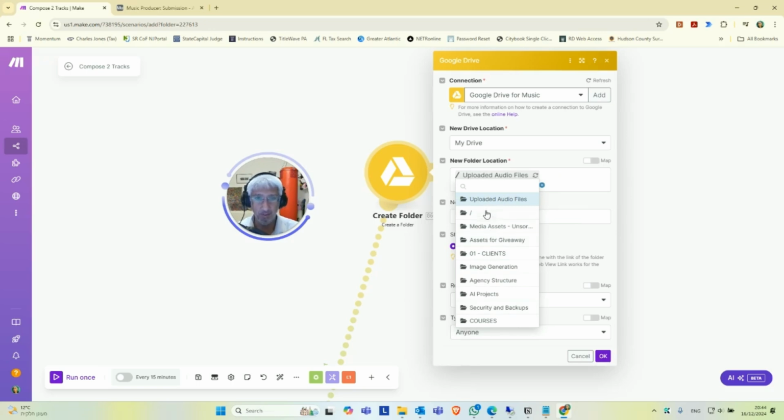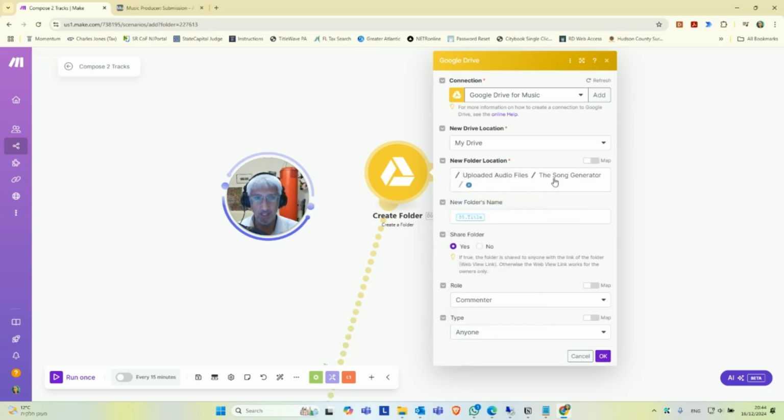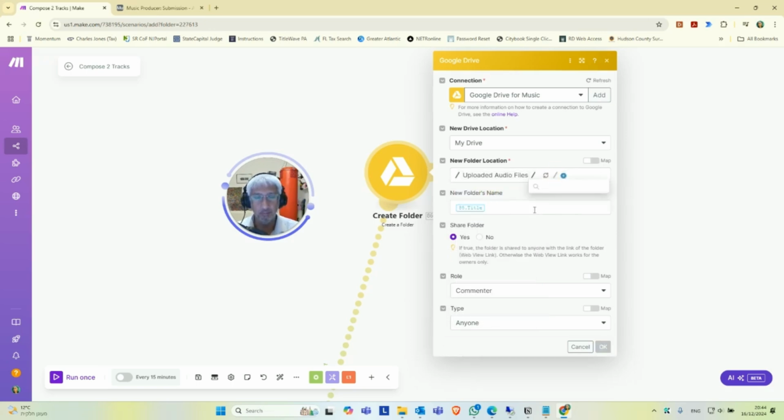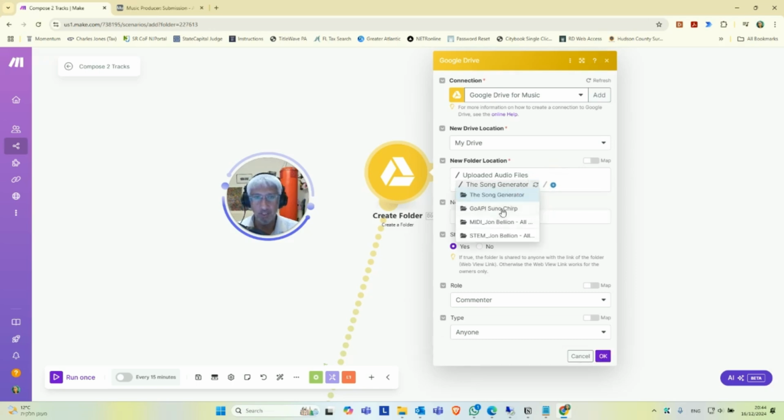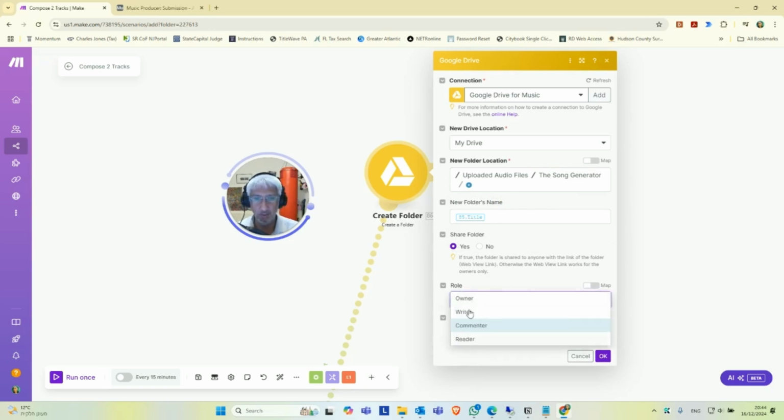I happen to have something called upload an audio file, so I am actually going to pick that. Song generator. Then our title, the role, we're going to put commentator, but you could put anything here. Don't put them as owner, unless you don't mind. But commenters can still download and everything. Then anyone, right? You want to share the folder. That's important. You click OK.